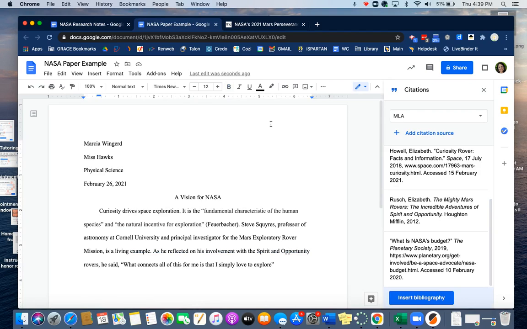So I will go back over here and I'm at the end, right after my quote, at the end of the sentence, and I will find the correct source, which is this one right here, and click Cite, and it will insert an in-text citation. And then I will put a period after that end quote.